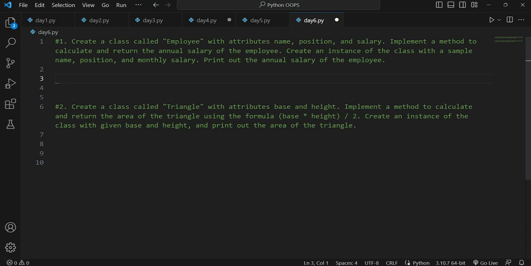All right, so guys, the question I am going to read here is question number 1. Create a class called Employee with attributes name, position and salary. Implement a method to calculate and return the annual salary of the employee. Create an instance of the class with sample name, position and monthly salary. Print out the annual salary of the employee. All right, let's do it.